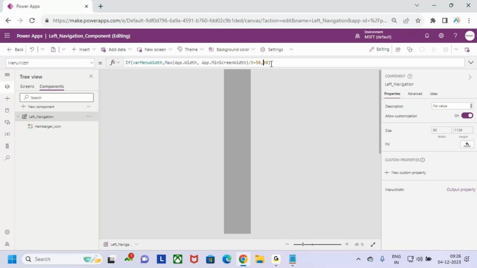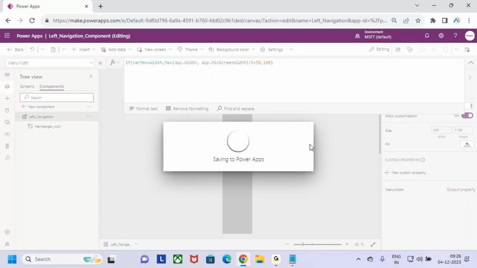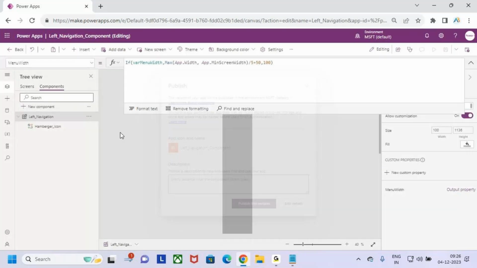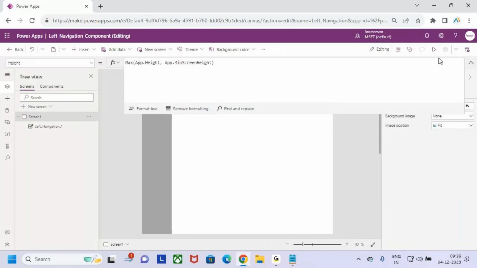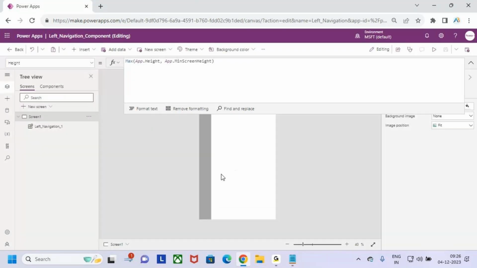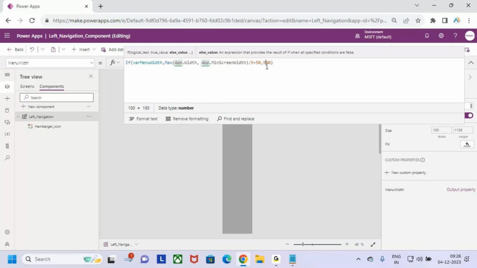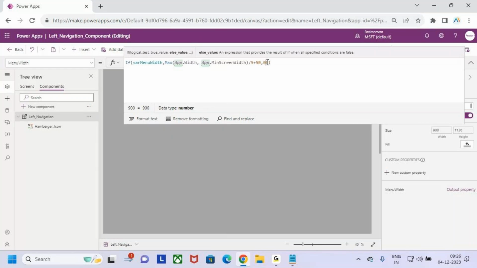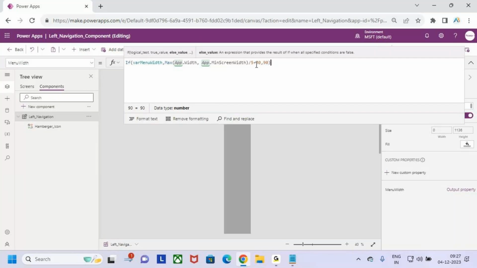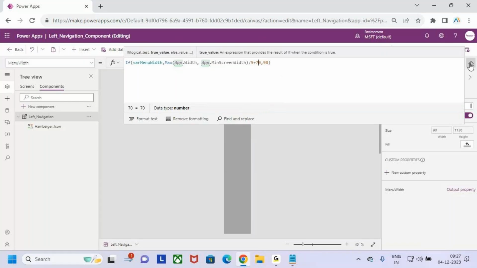Let me keep it as 100 pixels. Publish the app. Now go to the screen. Now play it. I think here we need to change. Let me go to this. Select the component. Keep it as 90 itself. But here let me change it to 60 or 70. Let me keep it as 70.